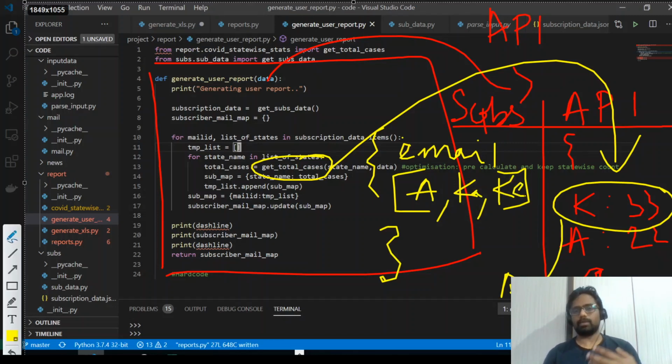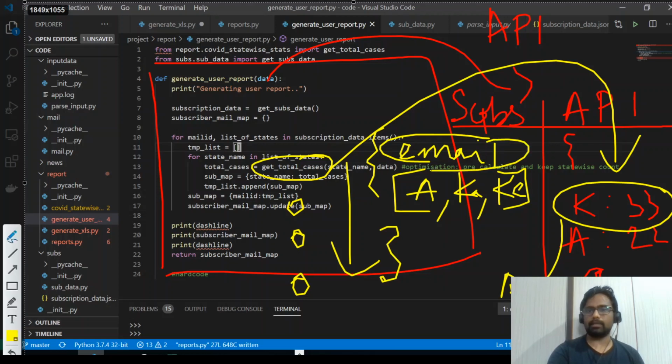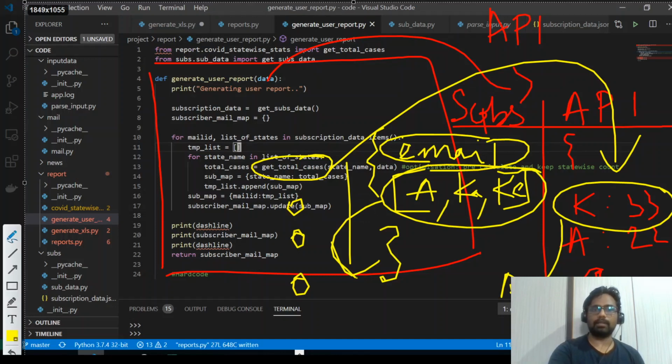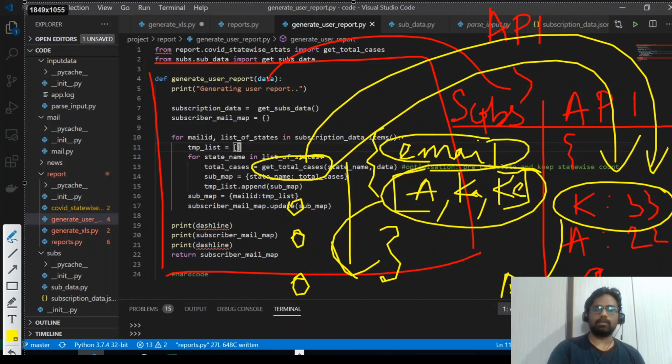Like this. So these are the list of states. So I need to match, iterate through all of the emails. So there are several nodes, all of the email IDs, and get this particular list of states, and then ask this guy, that is get total cases, to go and fetch that.